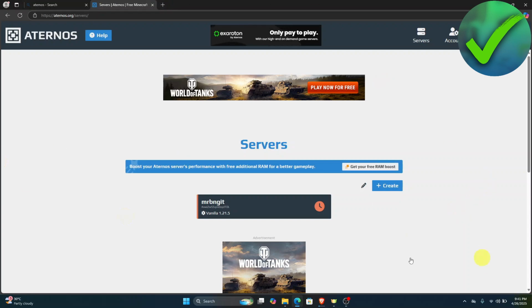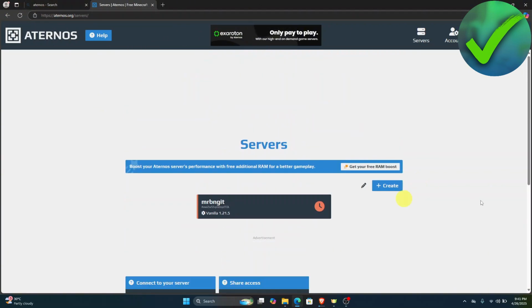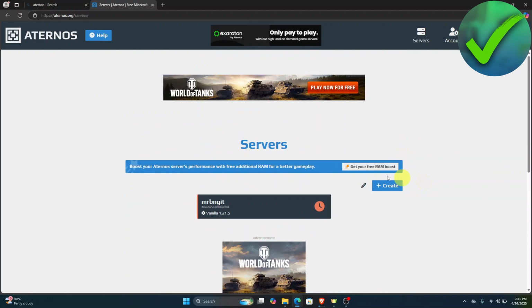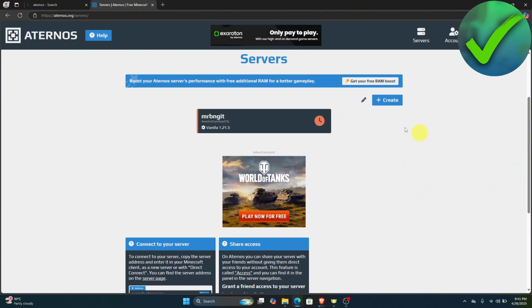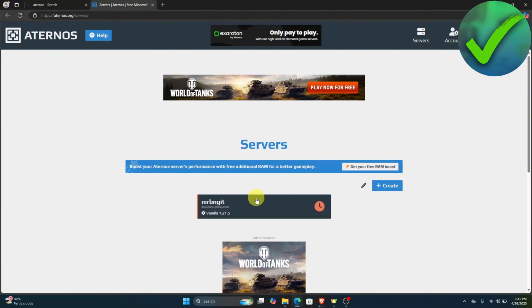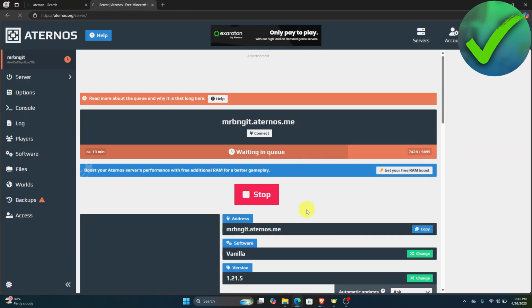So the first thing that we need to do is of course open the Aternos website, which is right here. And once you have opened it, you should be redirected right here. So what we're going to do is to of course choose the server wherein you're having trouble with. So let's say for example that this is the server wherein you're having trouble. So just click that server right there. And then you should be redirected right here in this page.